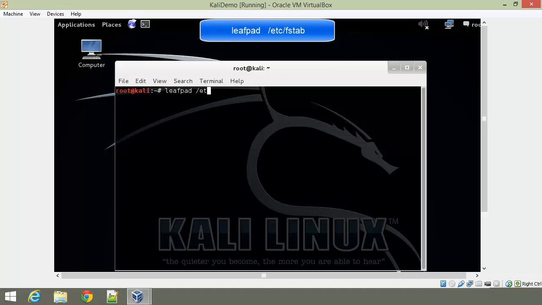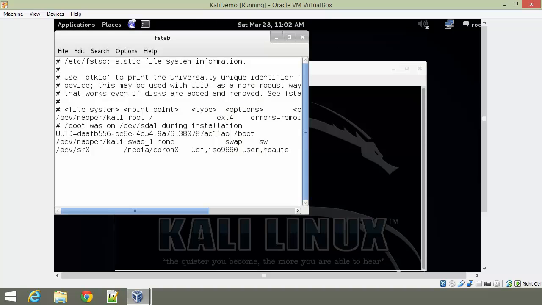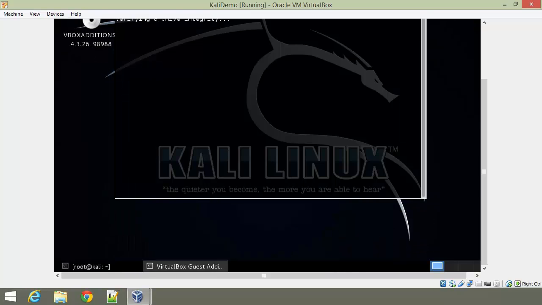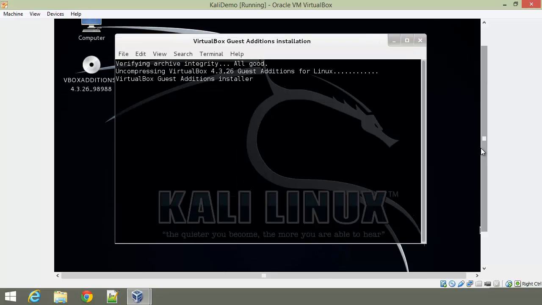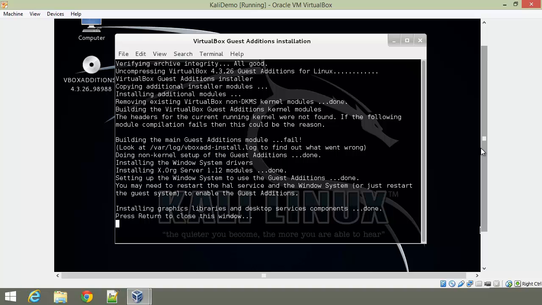I am using Leafpad as a text editor to open the fstab file. In this screen, we need to make sure to remove the noauto keyword and replace it with the exec keyword. Now save and close. Now let's try the guest additions again. Hooray! Problem solved. At this point, we have a newborn baby called Kali Linux. In the next demos, we will add some interesting configurations to this new operating system.